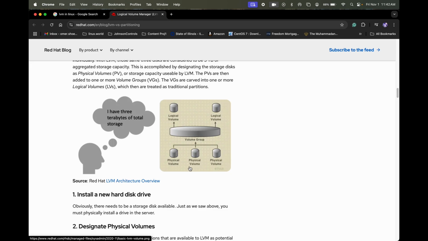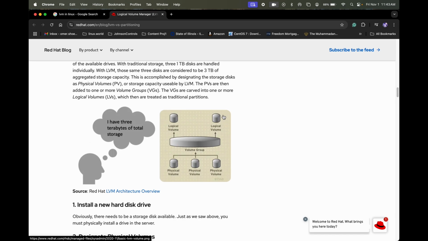If you look at this diagram, let's start with the bottom. There's physical volume. These are physical disks, and then there's a volume group that has 3 physical disks assigned to it. Then you have 2 logical volumes. So LVM is logical volume management. Basically, you're creating logical disks, and the underlying hardware is physical disks.